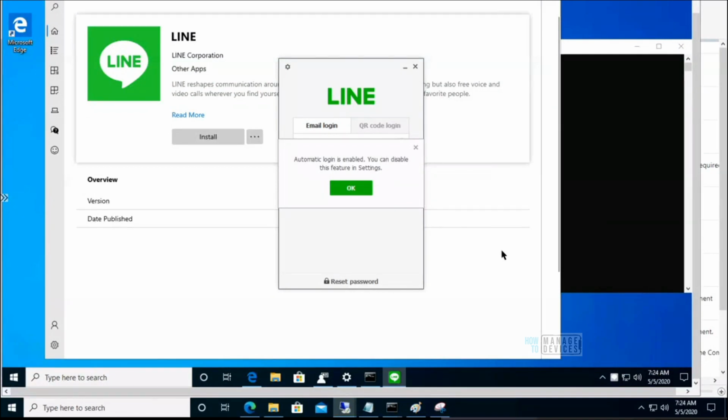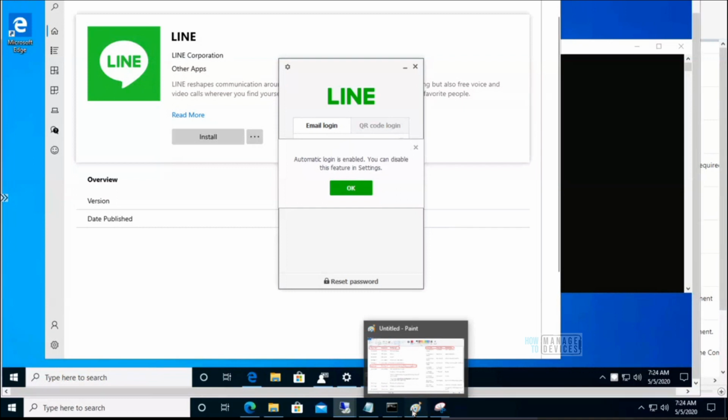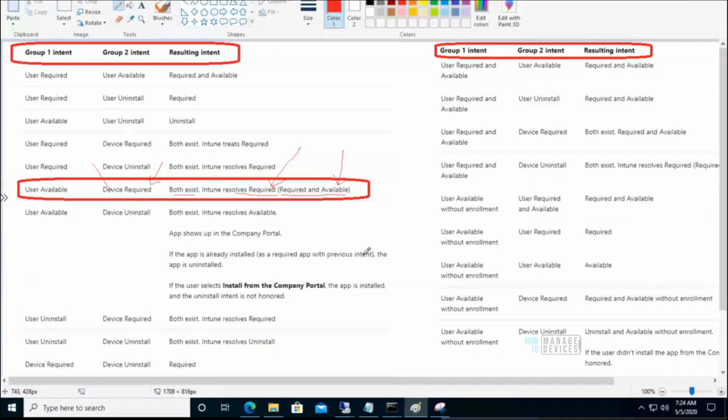Anup, Harish here. The Line scenario is similar to the SCCM scenario, right? Even in the SCCM case, we keep both required and available. Required will install, and available will also be available in the system center. It's the same thing, okay.